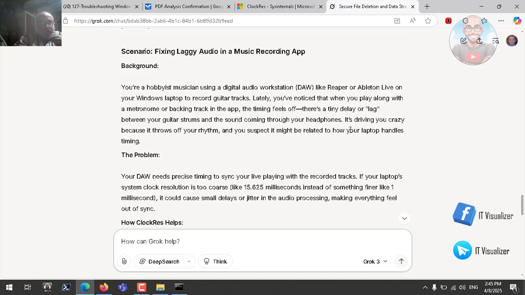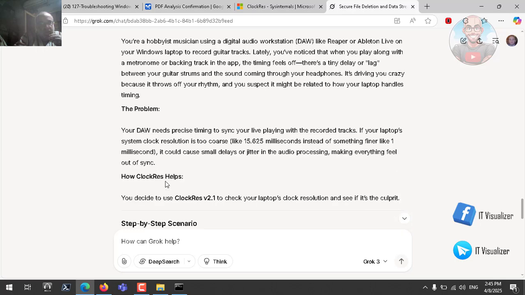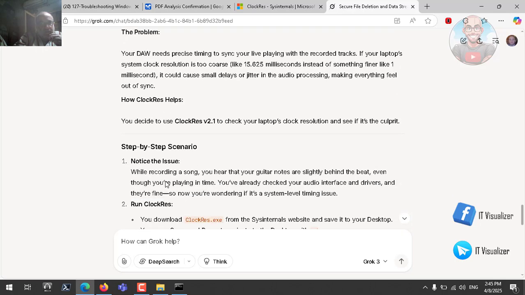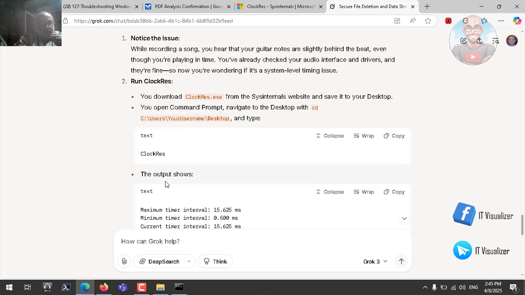You suspect it might be related to how your laptop handles timing. Your DAW needs precise timing to sync your live playing with the recorded tracks. If your laptop's system clock is too coarse, like 15 milliseconds rather than something finer like 1 millisecond, it could cause small delays or jitter in audio processing, making everything feel out of sync. So we will use this utility and see the output.